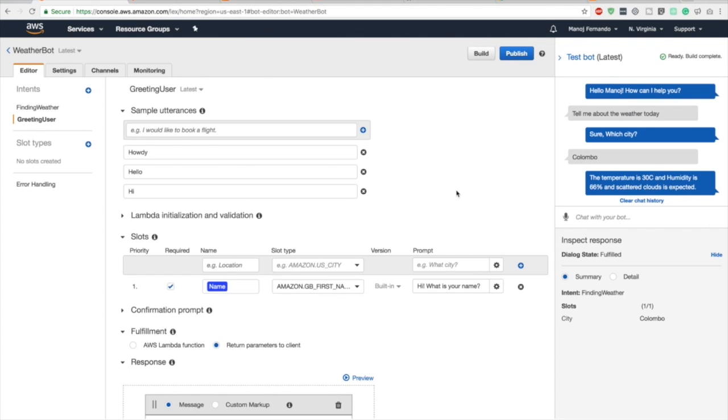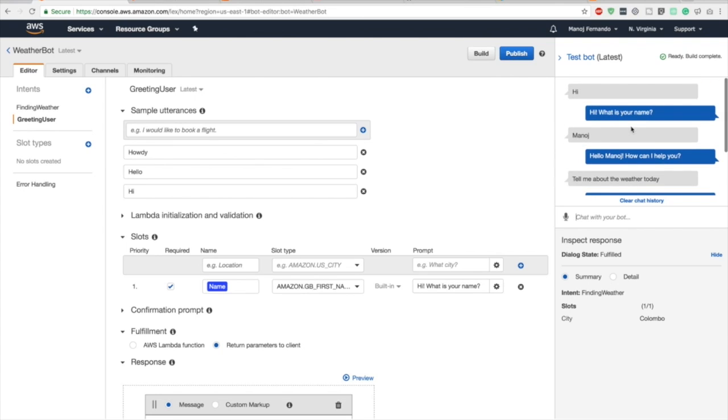So I believe right now we have a really nice flow of natural discussion. So our bot is ready to be embedded into a web application. We'll do that in the next episode.